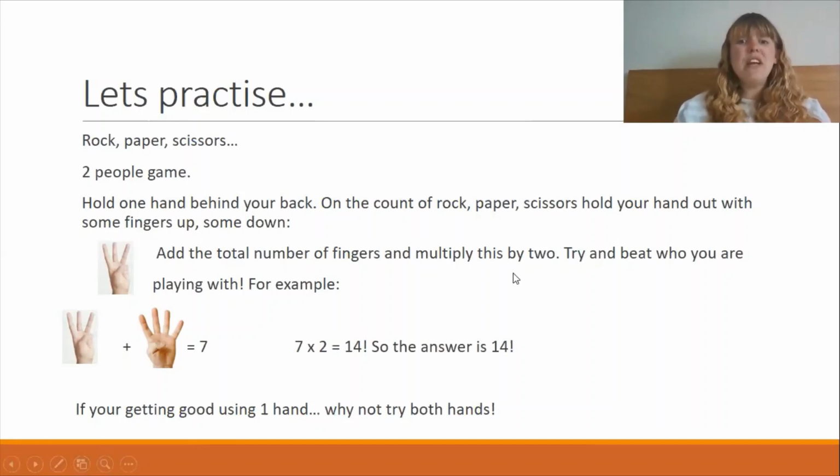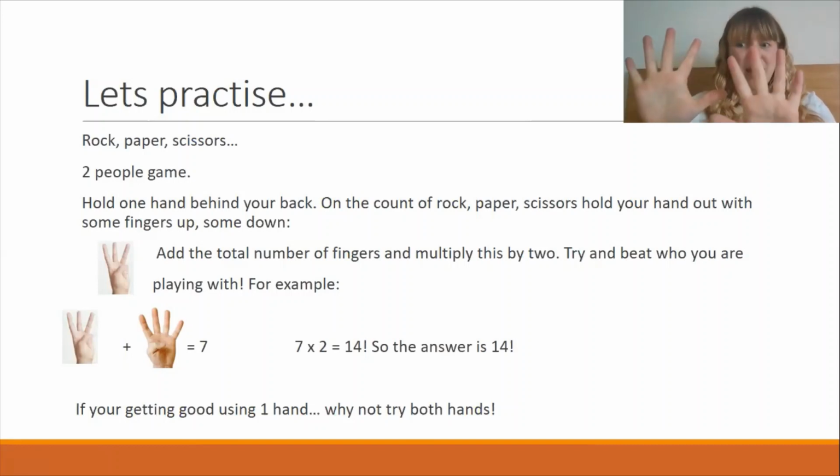Now, if you're getting really good at this, obviously if you've got 2 hands with 5 fingers, the maximum number you can get to is 10 lots of 2. But if you're feeling really tricky, you could have a go at using 2 hands. So if you both have 2 hands up, you could get to 20 lots of 2. Give it a go. See how it goes. Let me know if you like it or not.